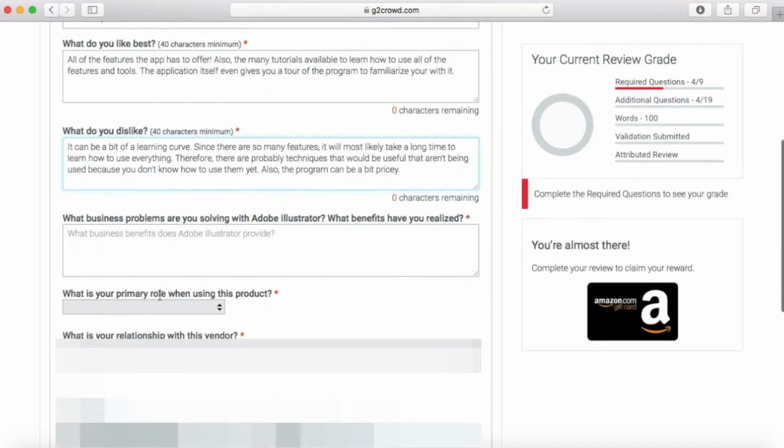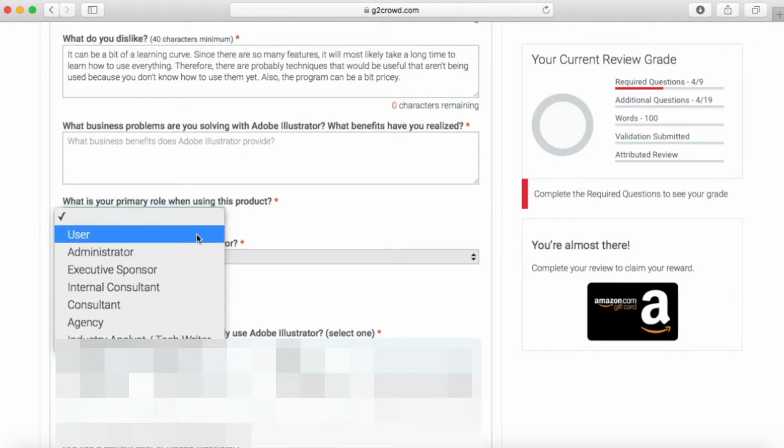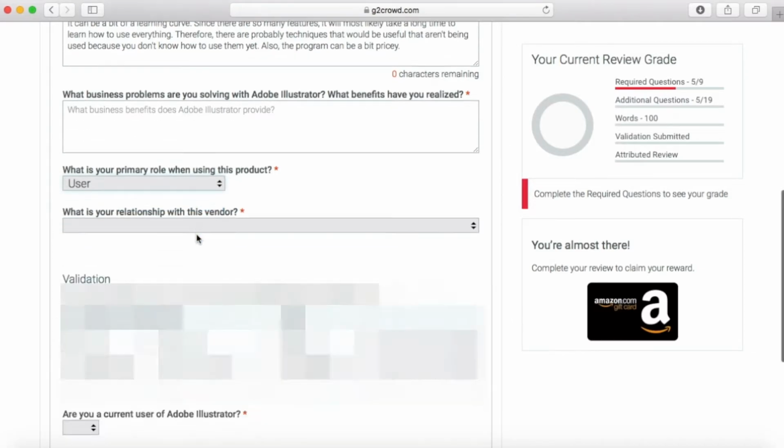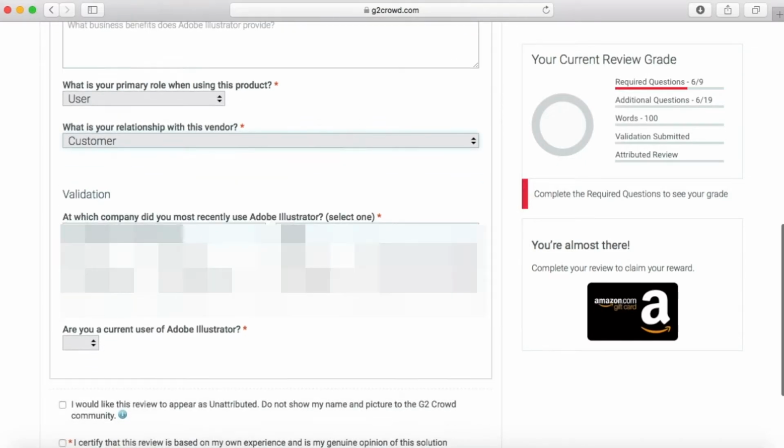Let's see. What business problems are you solving with Adobe Illustrator? What benefits have you realized? I'm going to come back to that one. What is your primary role? As you can see, I have done 4 out of 9 so far. What is your primary role when using this product? User, administrator, executive sponsor, internal consultant, consultant agency, industry analyst, tech writer. What is your relationship with this vendor? Customer. I'm not a business partner.